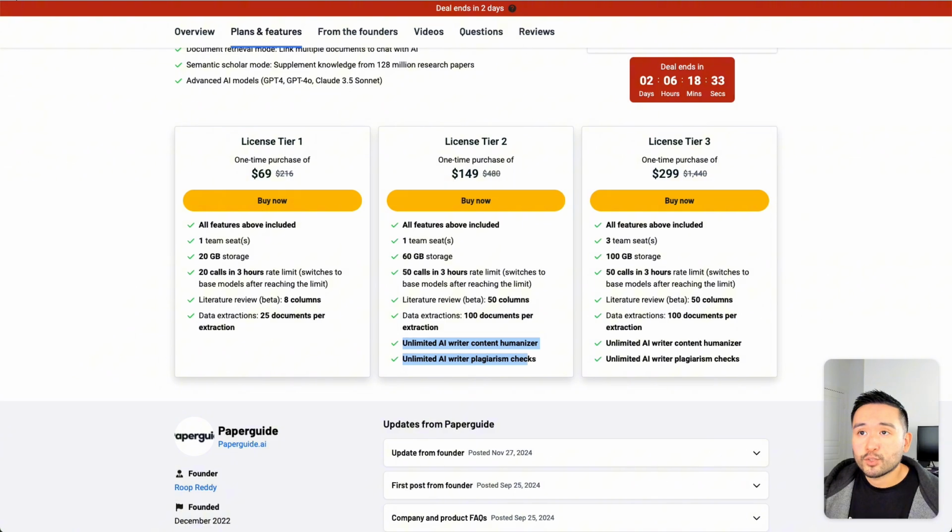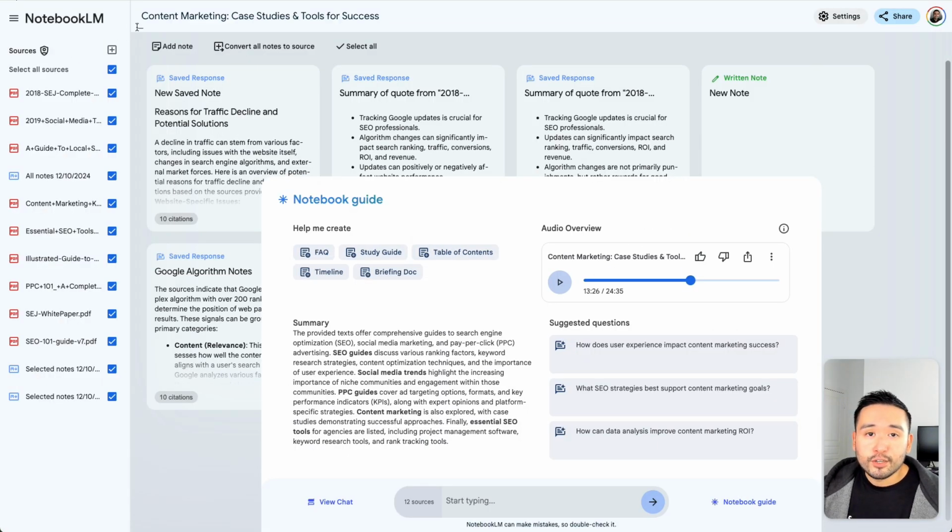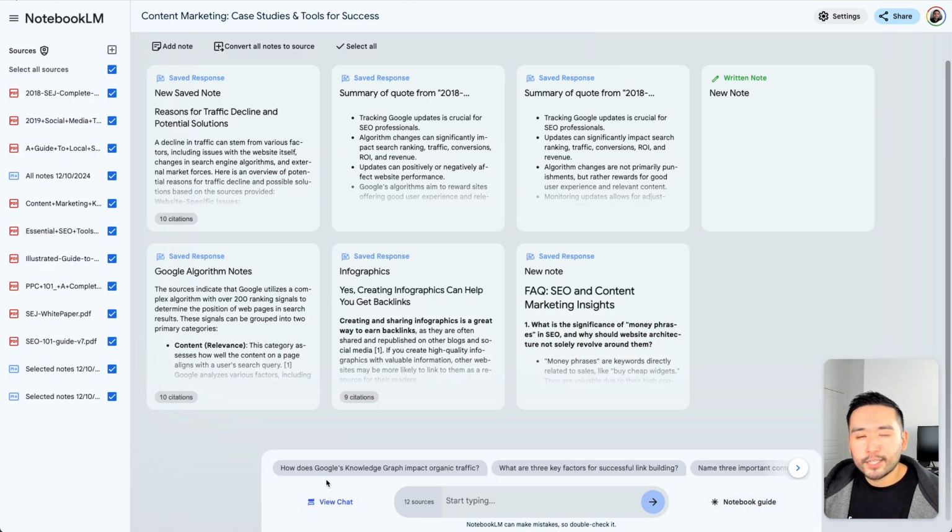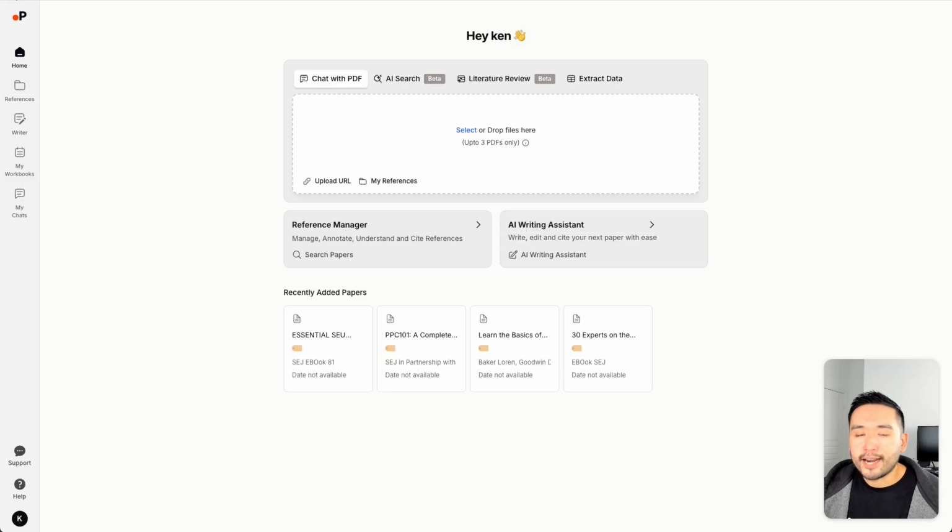Now, comparing this with NotebookLM, it does use Google's AI, and keep in mind that this is free, so you could use this however you want to use it. But again, you cannot write your articles in here. You could just do more of that quick and dirty research, while Paperguide is a lot more formal.